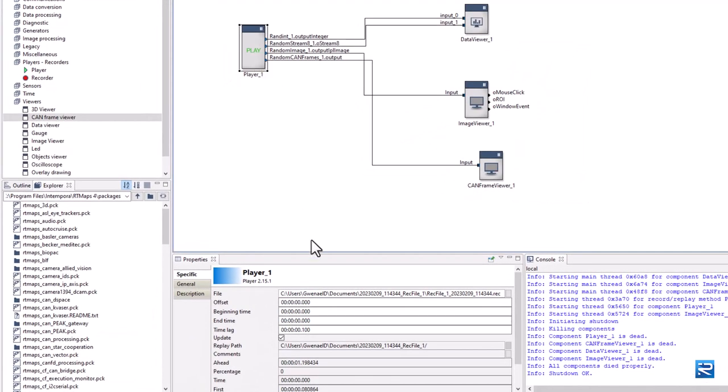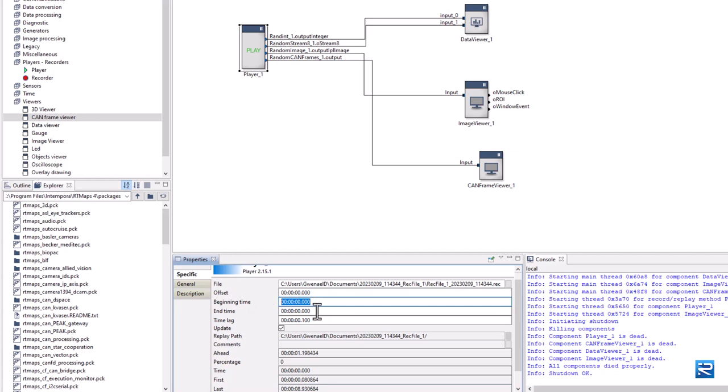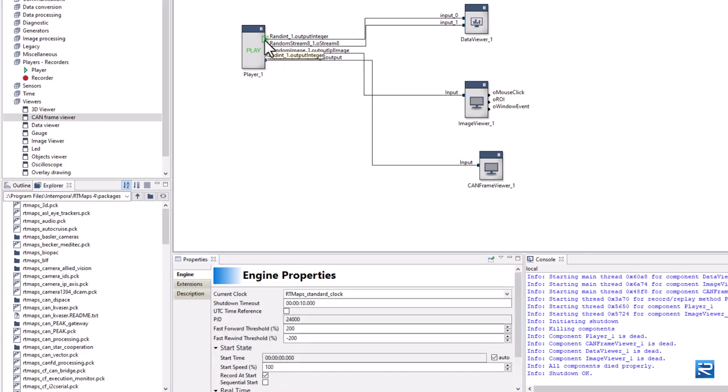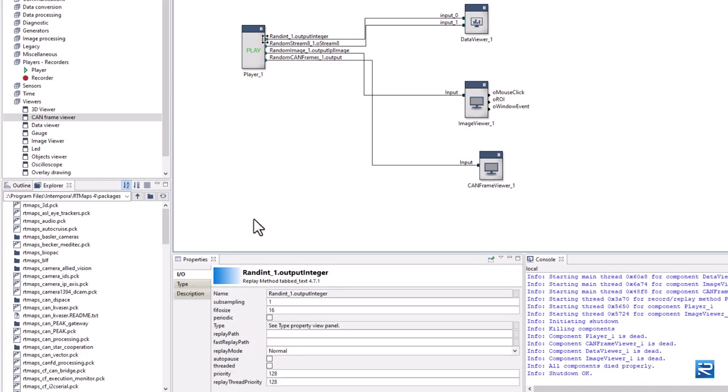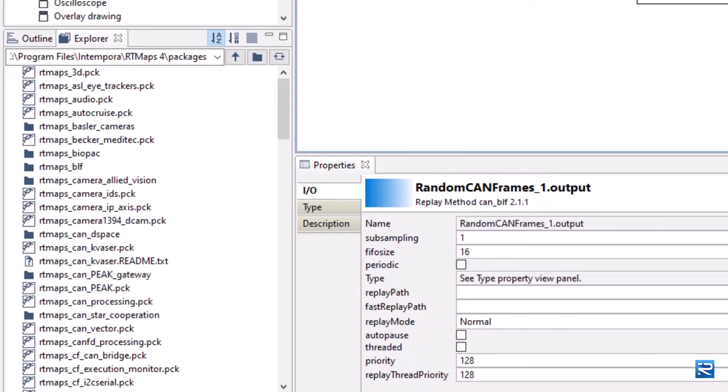The player has properties where you can see the first and last timestamps. You can also change the range of the replay. Every output pin of the player contains the properties of each RRM. Autopause and threaded are common properties.